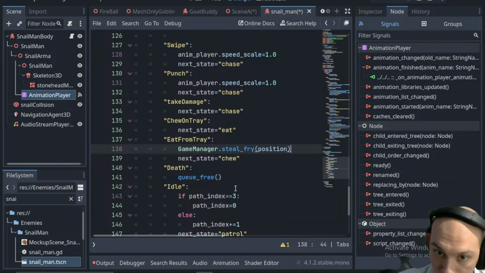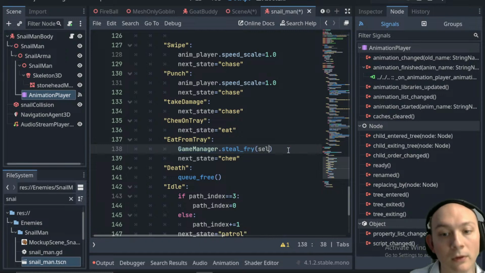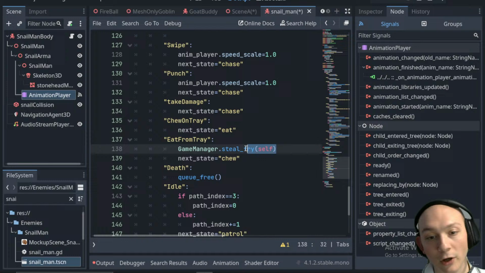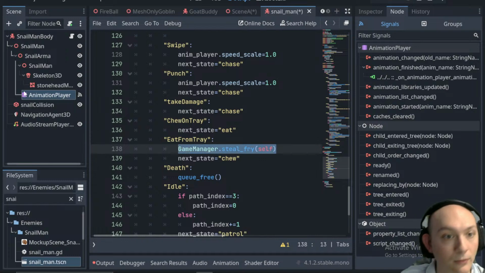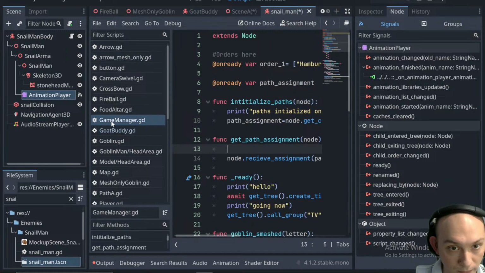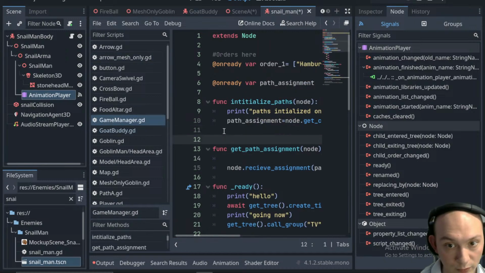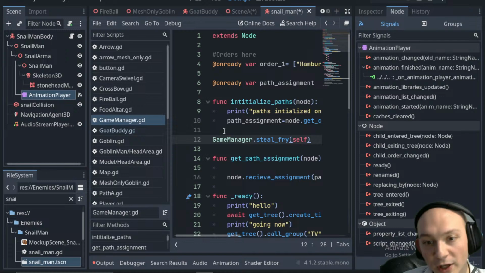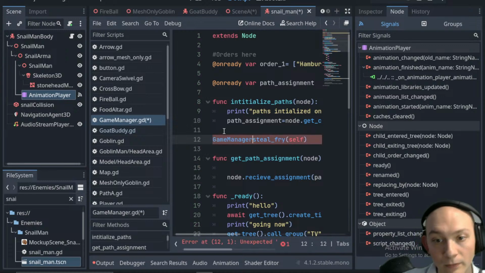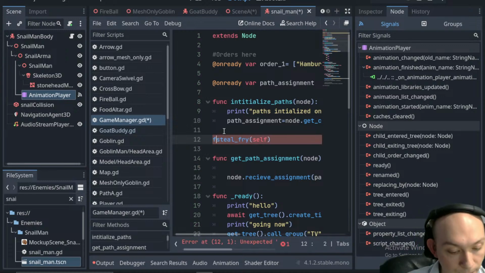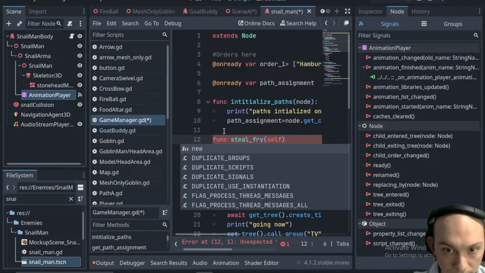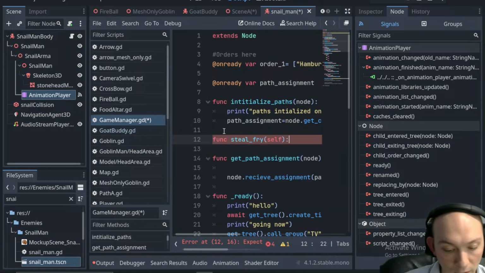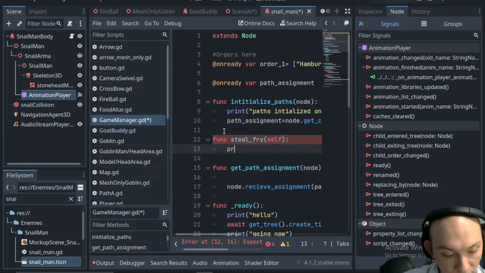Cool. For now, I will just send ourself. We'll give of ourselves. And then we'll go to game manager. And I'm going to just post that up in here and see what happens there. Func steal fry. And then I'll put a little pass down here. I'll just put print.